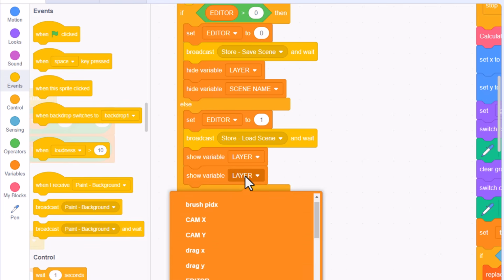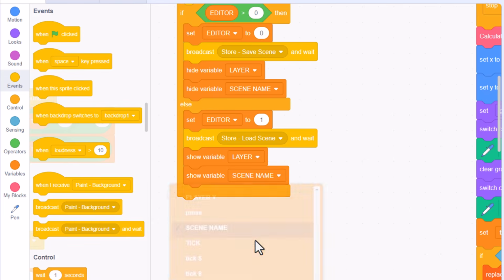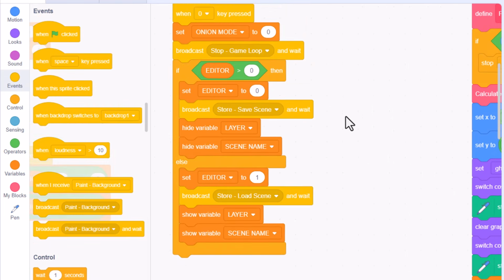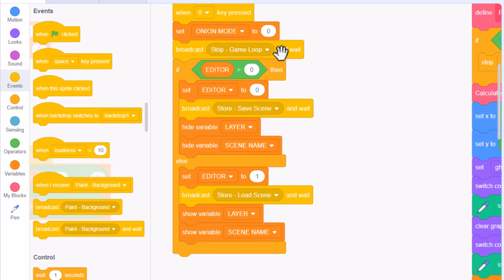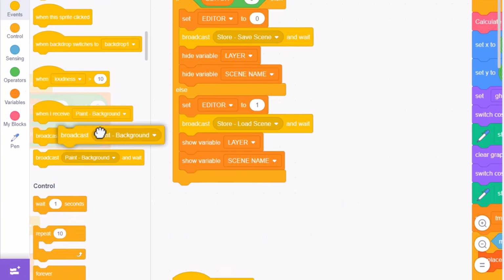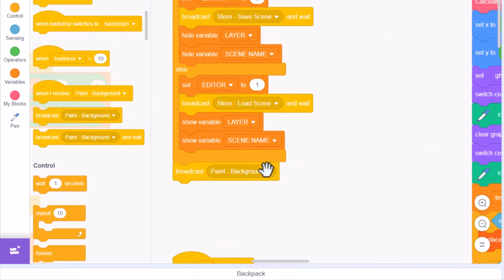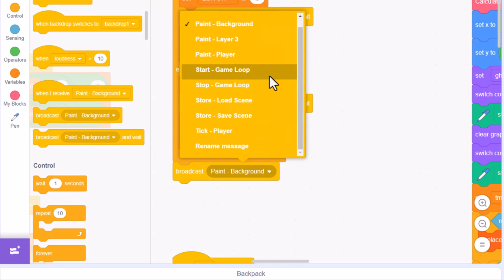We'll also show the scene name variable. And finally, since we stopped the game loop right up here, we'll need to start it back up again with a broadcast start game loop. Now, do notice I didn't use the broadcast and wait here.